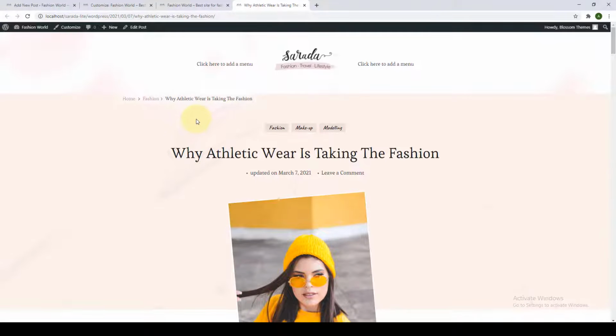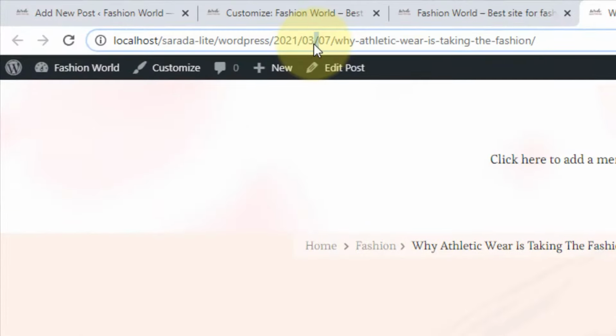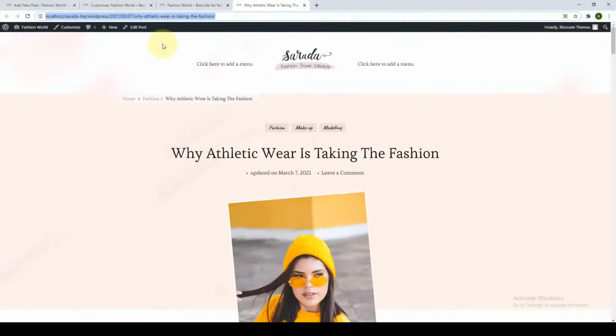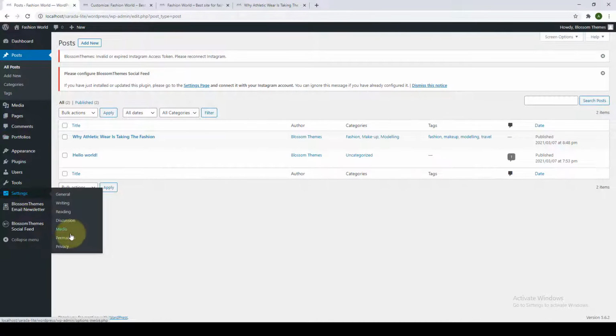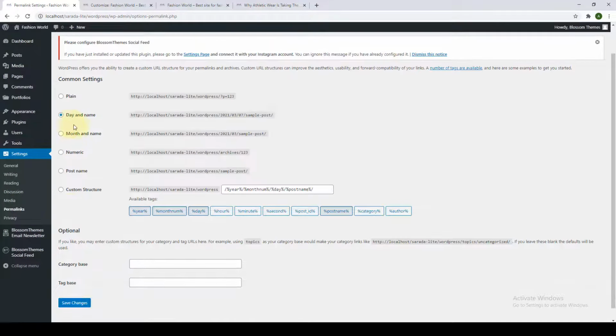Everything seems alright except for the link, which is appearing a bit weird with date and everything showing. So let's go ahead and fix this. Back to our dashboard. Go to Settings and click on Permalinks. Under Common Settings, instead of Day and name, select Post Name.